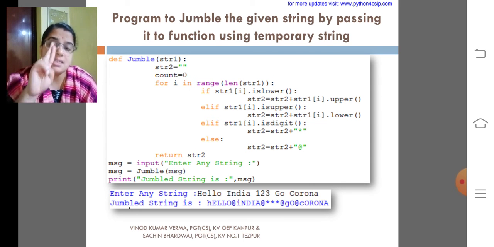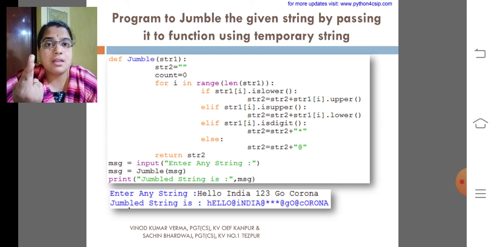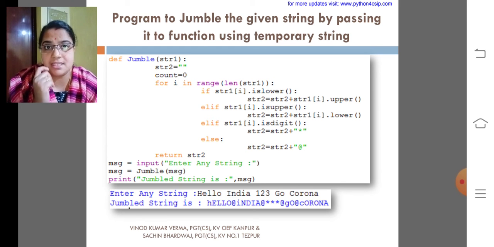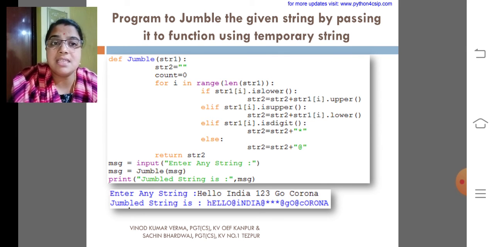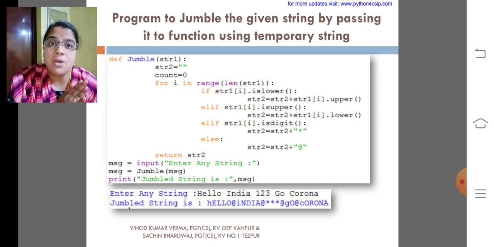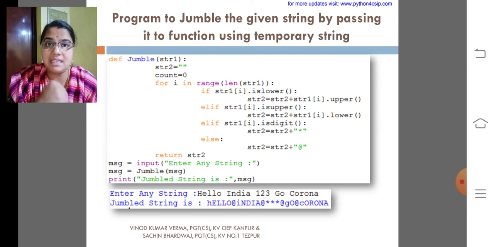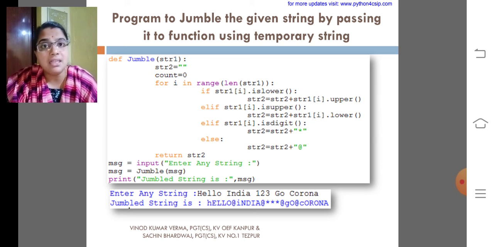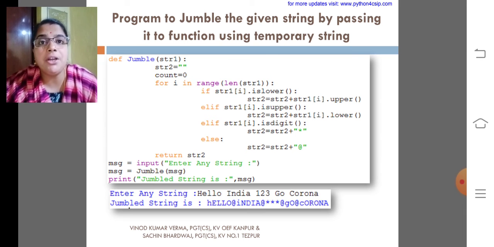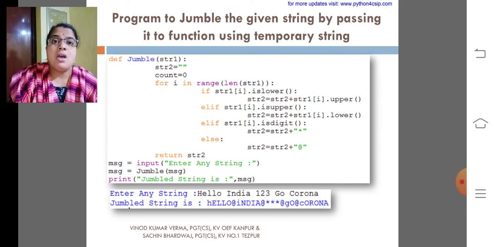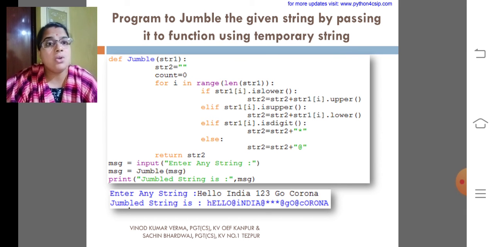If it is uppercase, it will be converted into lowercase. If it is a digit, the digit will be converted into a star, and if there is any space, it will be converted into @. That is why it is given like else. The else is for what? Any other symbol, if the character we get is any other symbol. Here the other symbol is nothing but a space. So that will be converted into @. So "hello India 1 2 3 go corona".